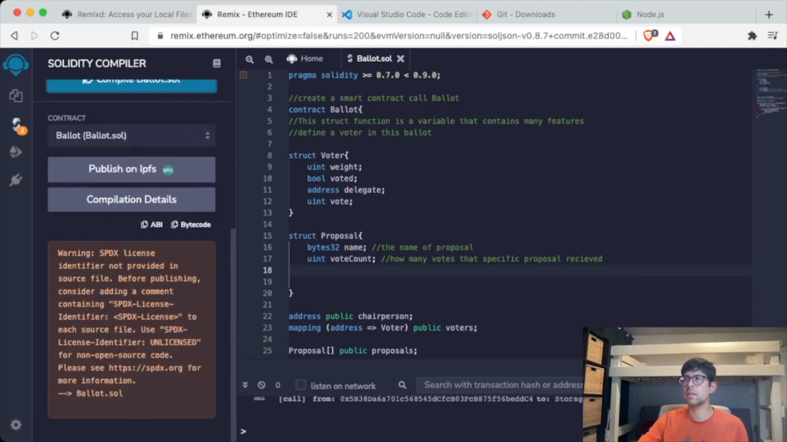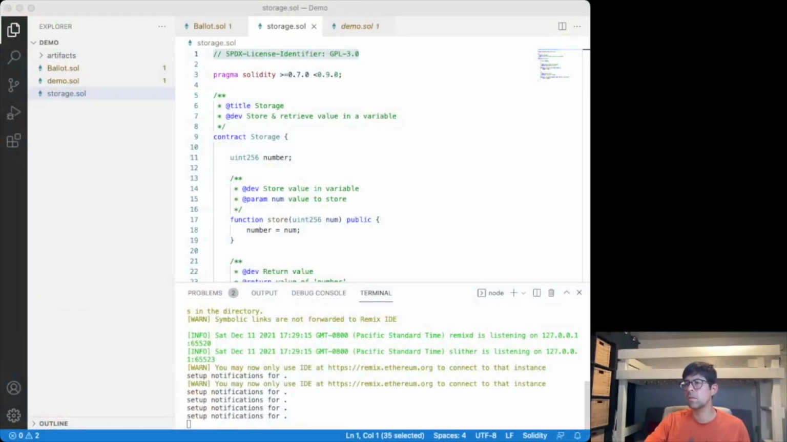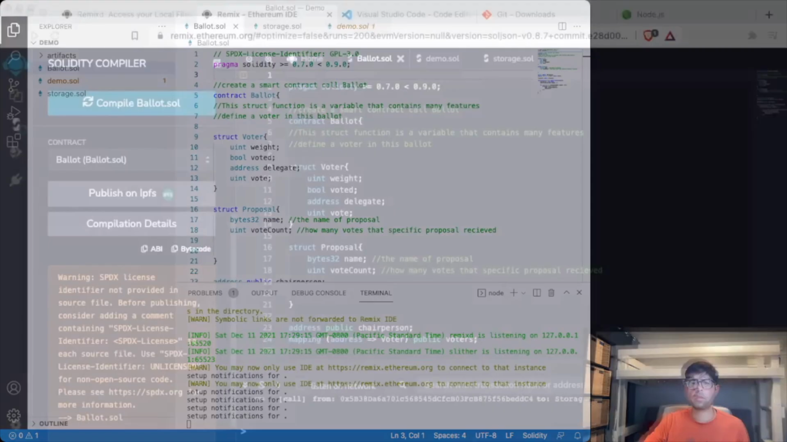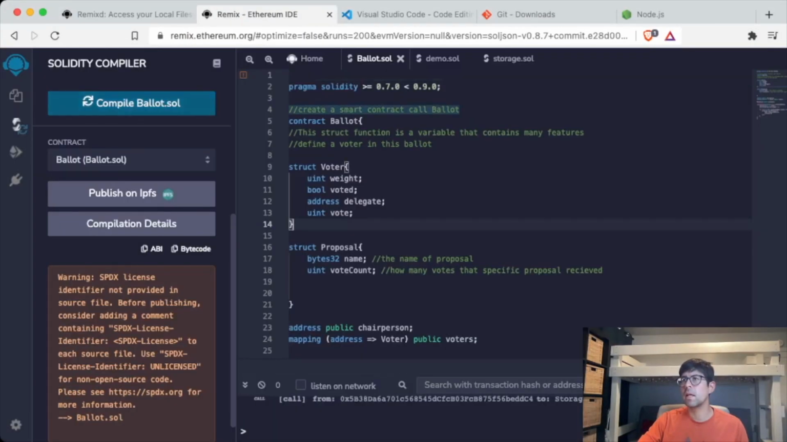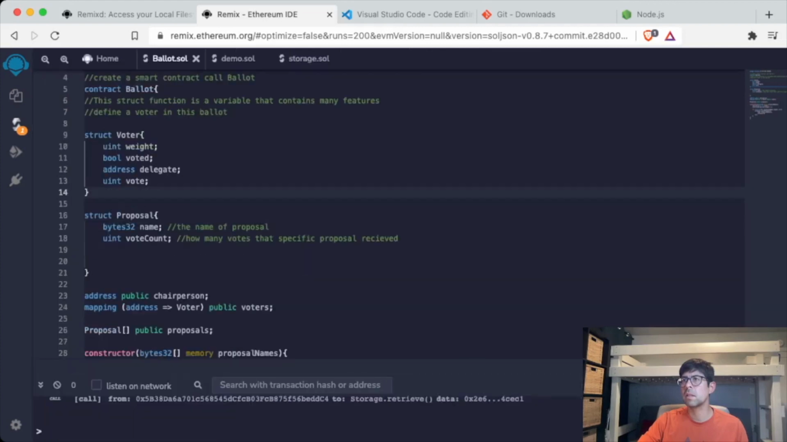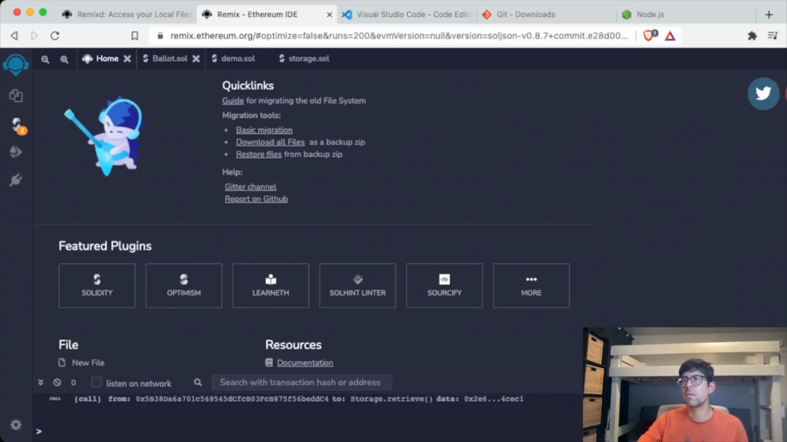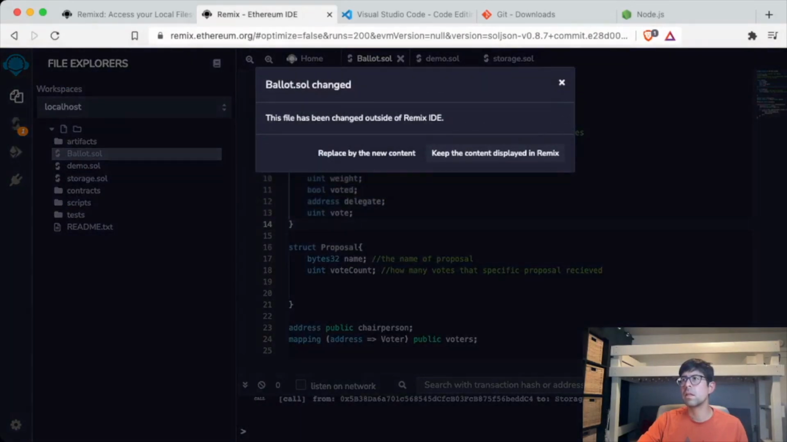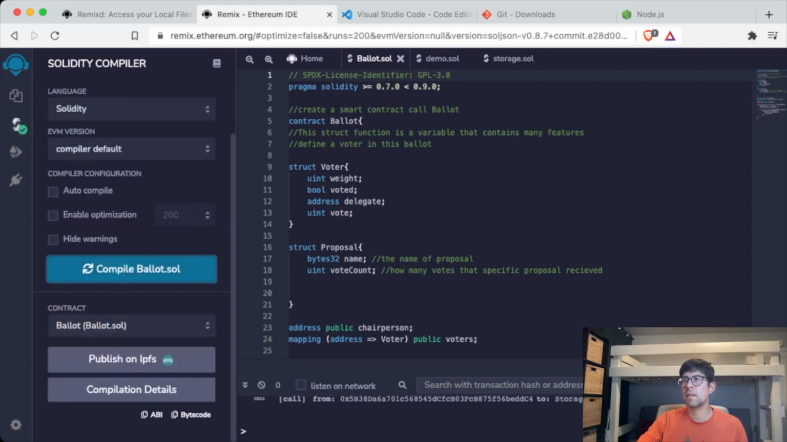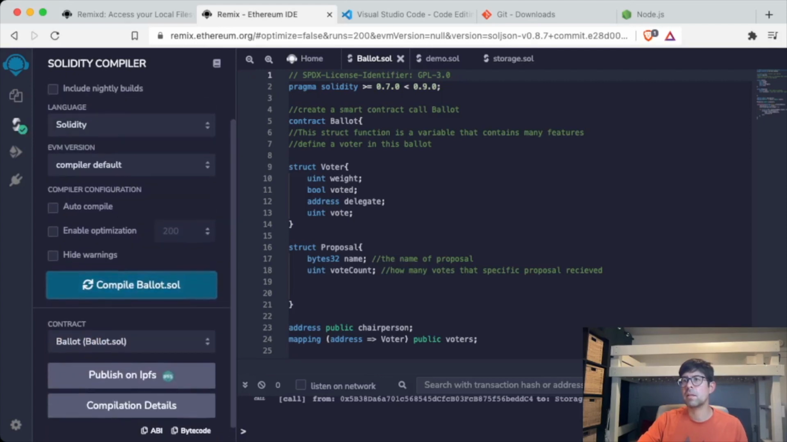Oh, we didn't put in our license. So to my Visual Studio IDE, and I'm going to copy and paste from the storage example. Put that into here. I'll save that, and then go switch back over to Remix, and then let's go ahead and compile it. Oh, we need to place new content. There we go. All right, so now we have our license identifier. Let's see if it'll compile properly. It looks like it did.